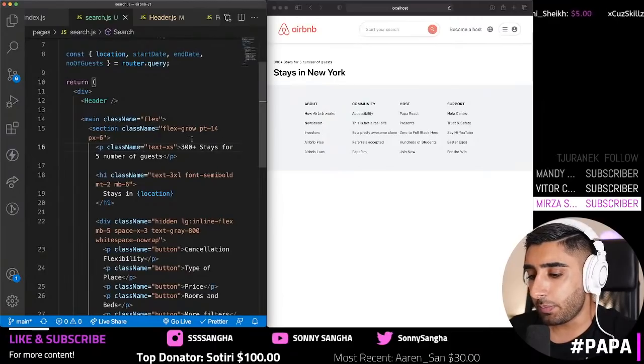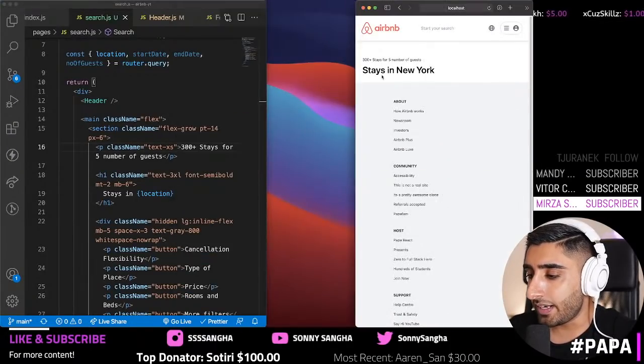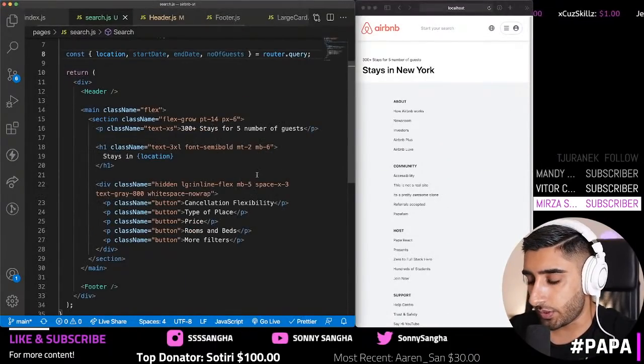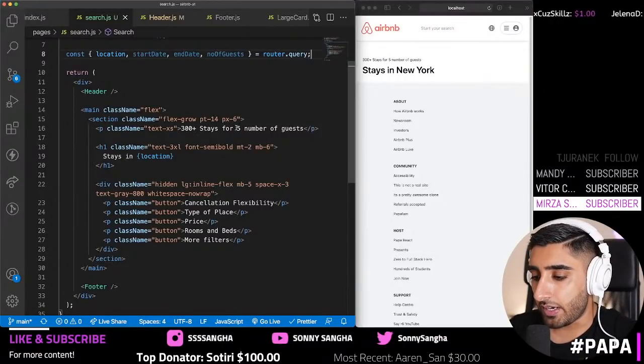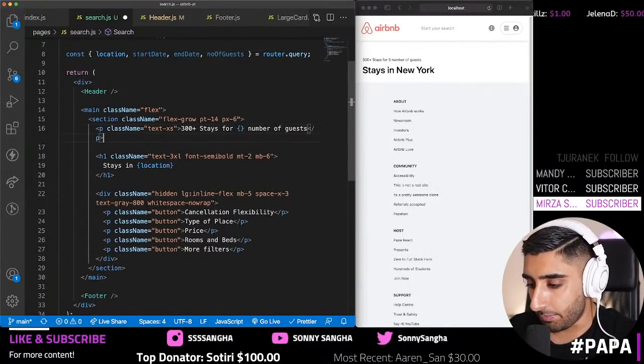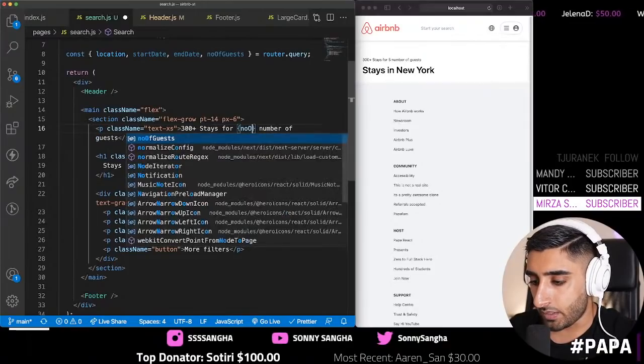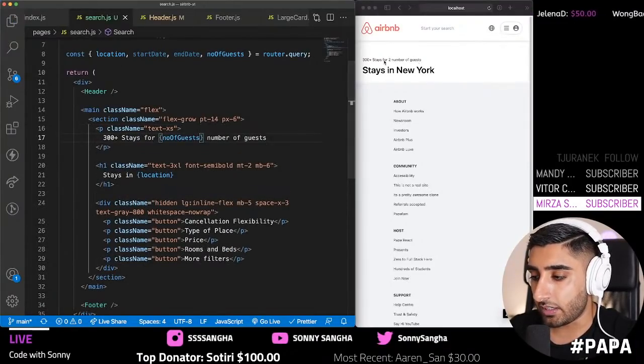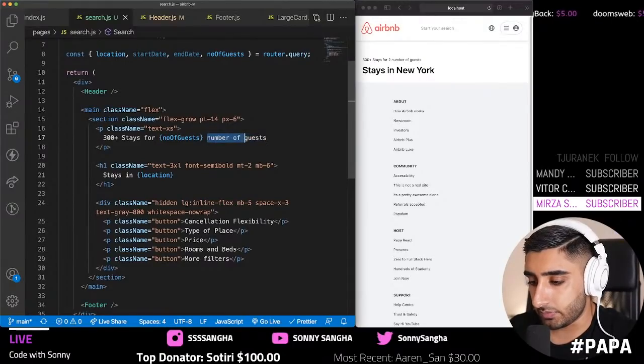Okay, so at this point what we're going to do is correct the rest of the data. We've got 300 stays for 5 number of guests. In this case, I can say number of guests here, and that will now pull in the actual number, 2 guests. Nice. And rather than saying stays for this many guests, I'm just going to say guests. So there you go.